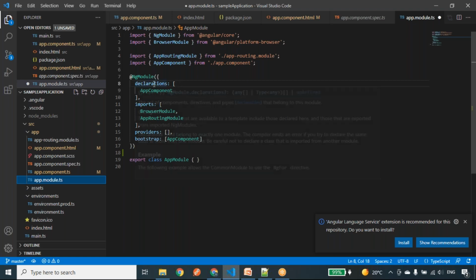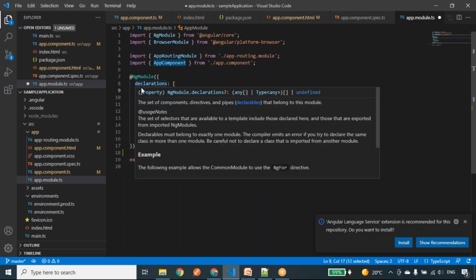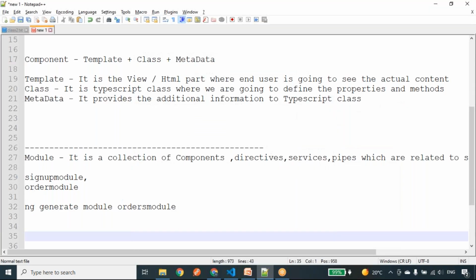The first one is the declarations array. The declarations array is mainly used to add the components whatever we have defined. For example, by default we have the root component set. So these components, directives, and pipes, we are going to define all of those in the declarations array.